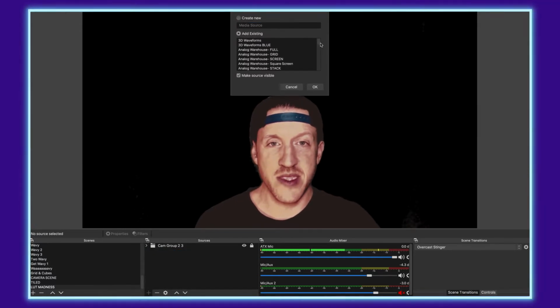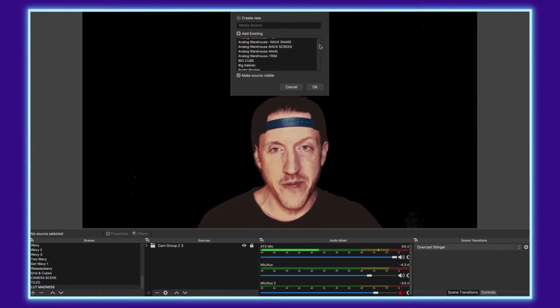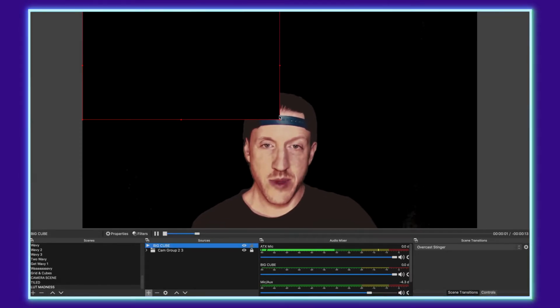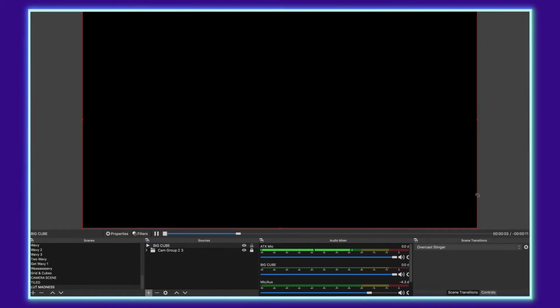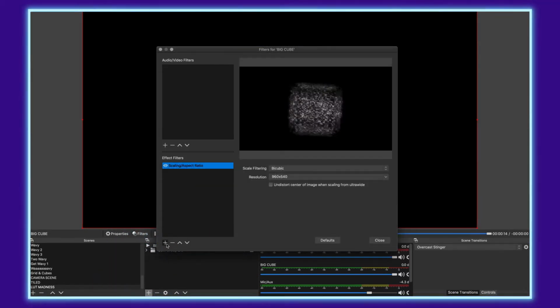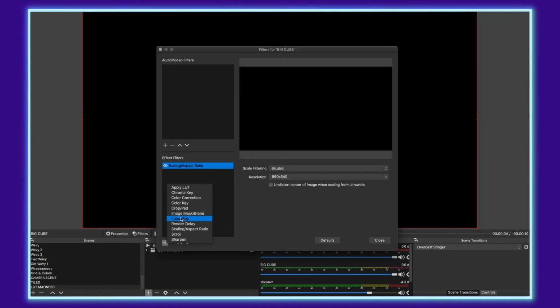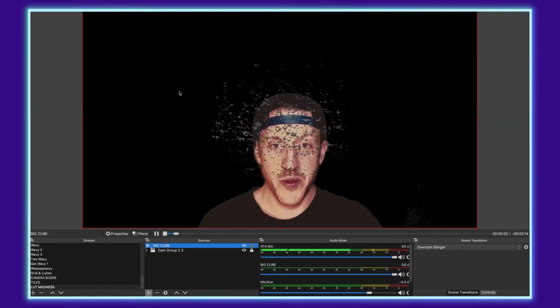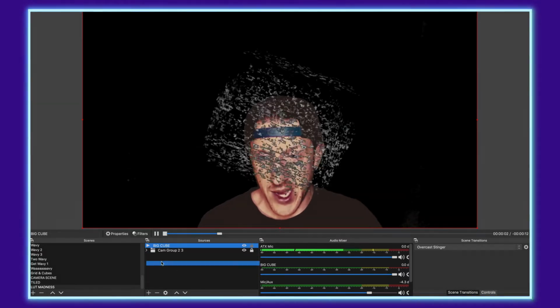I'm going to add one of my existing ones. I believe I've got one called Big Cube. Yeah, great. So here is my cube. I'm going to go ahead and stretch that so it snaps to the canvas. Open up my filters, and then I'm going to go ahead and add a Luma key. Tell it OK. And if you followed my other tutorials, you just slide up the Luma minimum and the smoothing. Make it transparent, looks good. Let's go ahead and put that behind me.